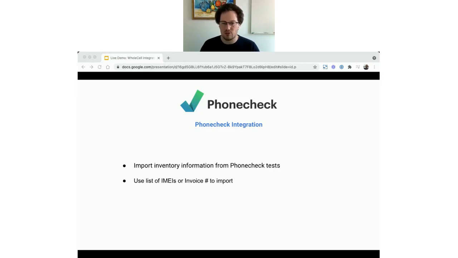All you have to do is connect your Phonecheck account to your WholeCell account, and then you can either import inventory from Phonecheck via a list of the IMEIs of those inventories, or when you're testing phones in Phonecheck, you can test them against an invoice number. So you can say, these are from this invoice number, this invoice that we purchased from our vendor, and then you can just use that invoice number in WholeCell. Just type that in, and we'll bring in all of the inventory items that were checked with Phonecheck under that invoice number.